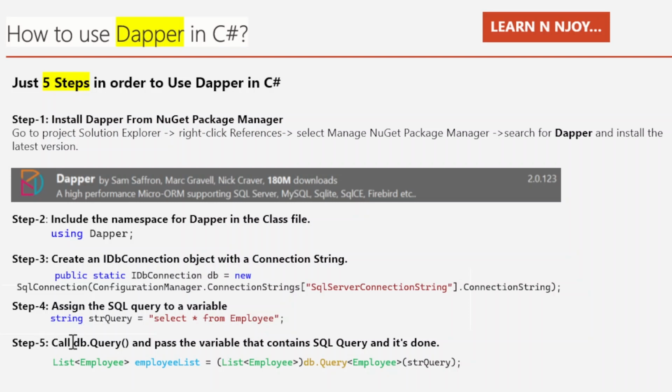Step 5, that is the last step. In this step we need to call the Query method with the help of the instance of the IDbConnection object db and pass the variable that contains the SQL query, and it's done. So that's what I wrote here: List<Employee> employeeList = db.Query<Employee>(strQuery).